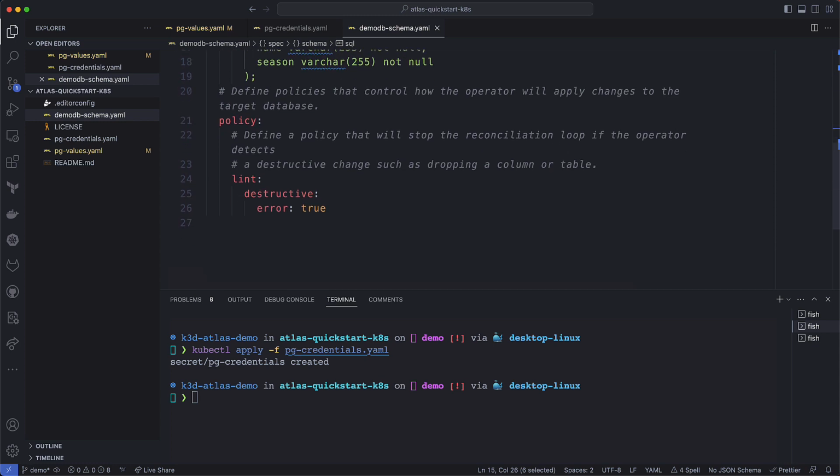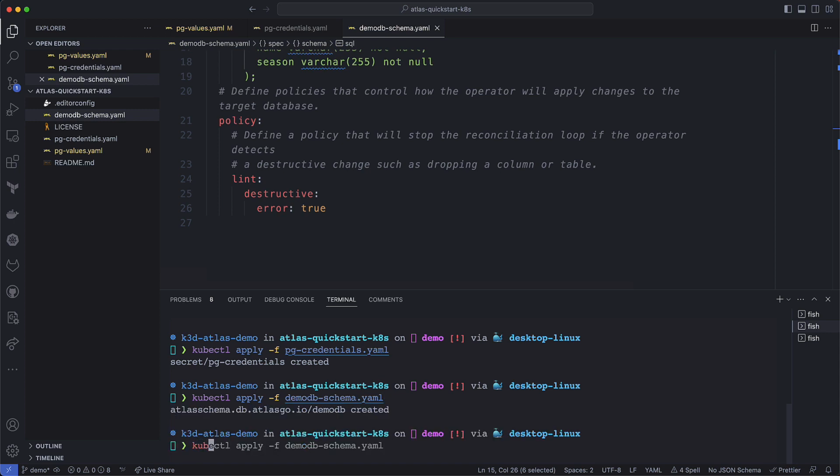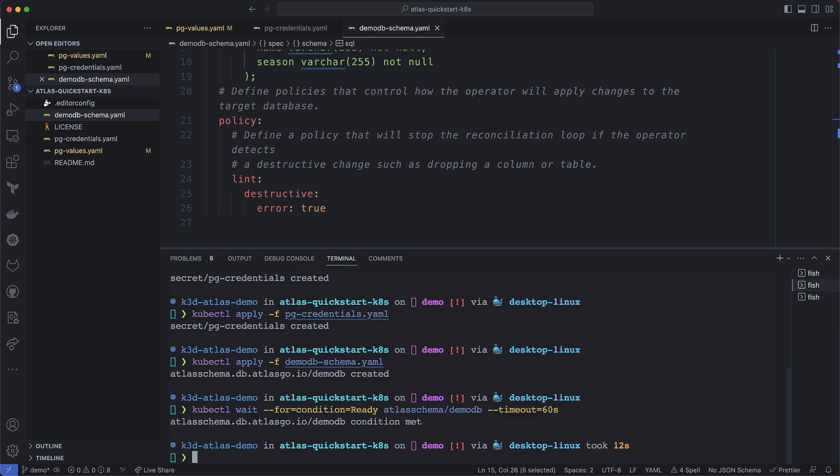We can also define a bunch of policies as part of the schema definition. To keep things simple for this demo, I just define only one policy that will restrict dropping of columns. Let's go and apply this manifest. And we'll also wait to see the reconciliation to be successful. And there we go. The reconciliation is successful.